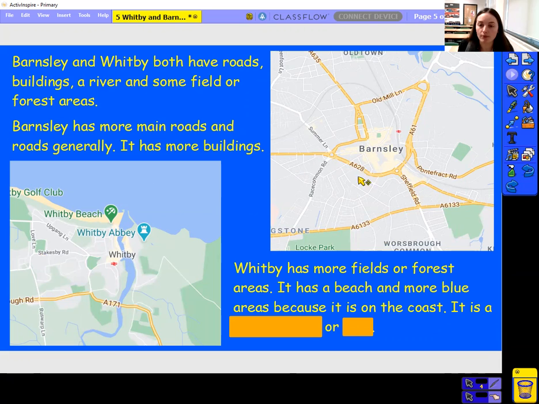Barnsley has got more main roads. Look at all those yellow main roads. Whereas Whitby has only got this one main road that runs nearby.